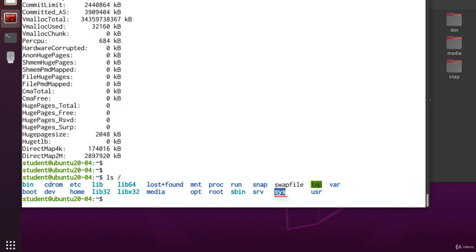sys contains information about devices, drivers, and some kernel features, and srv contains data for servers. You use neither sys nor srv directly. And the run directory is fairly new and different distributions use it in different ways. It's a temporary file system which runs in RAM, so its contents will vanish when the system reboots. This directory is used only by processes.